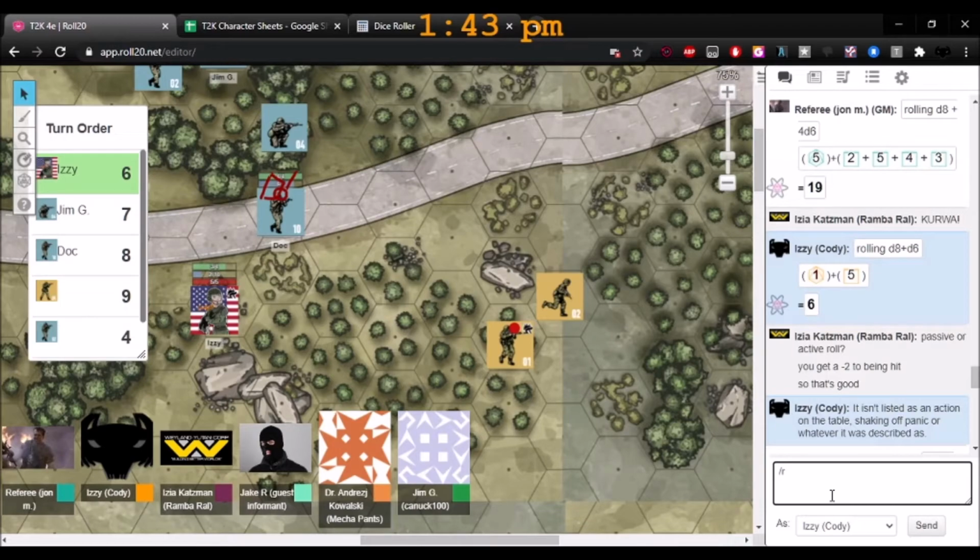Okay, so roll d8 plus d6 plus another d6? Yeah, just your coolness under fire and the d6 for Katzman's group morale. So the group morale, my coolness under fire, and then my stress? No, that's it. Just the group morale and your coolness under fire. So d8 plus d6, so 2 dice.